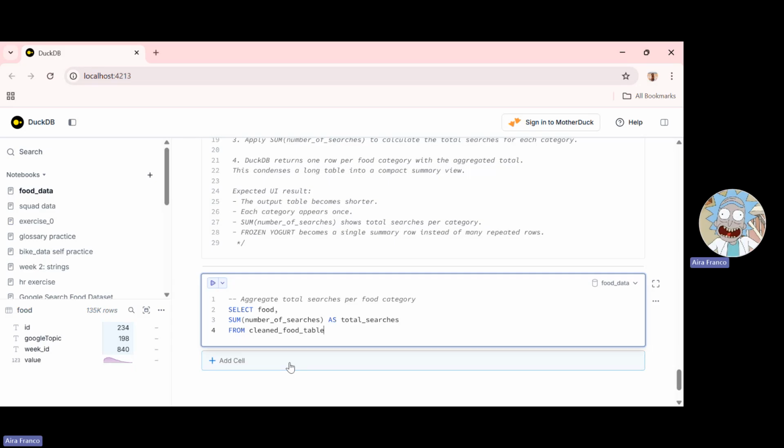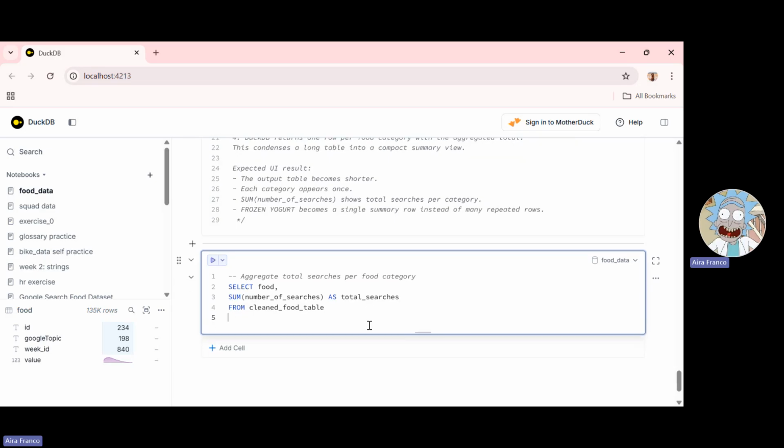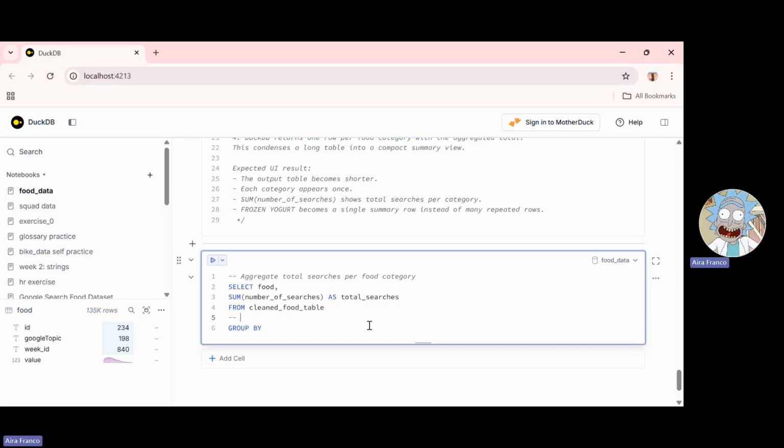And then from here, once we have collected the total number of searches in this function, we can group by. How are we going to group by the results? So we could do group by food category to summarize them into single rows.